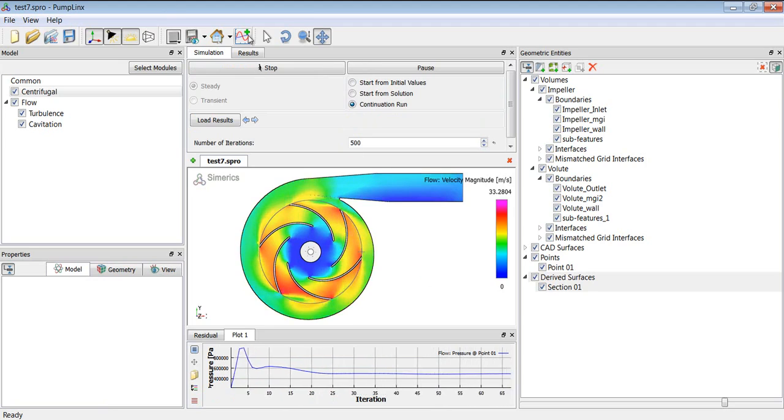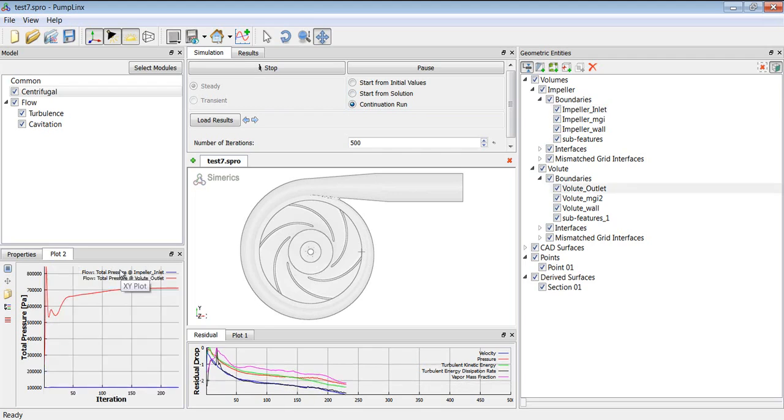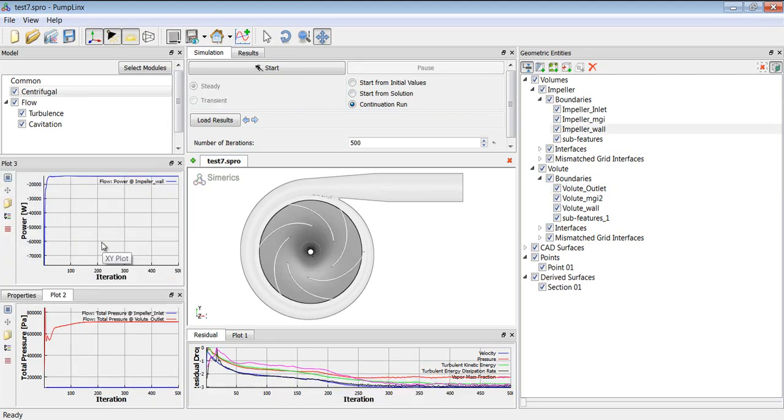I'll go ahead and put in a couple more plots. Here we have the pressure at the inlet, and let's add pressure at the outlet so that we can compare both pressures, and then we'll know the pressure difference across this device. And here's the pressure at the outlet in red. I'll add one more plot, and here we have the power that's required to run this pump.